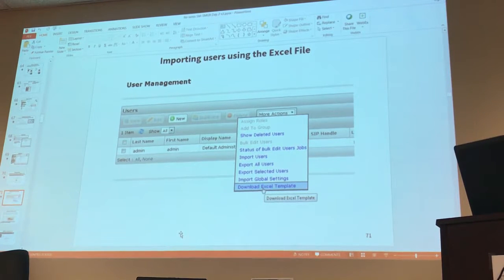Now, how do you get the Excel file? You get it by going to user management, more actions, and at the bottom, you're going to see a way to download the Excel template. Oh, and I just found a problem. We're going to have to do this lab in a different way, because I'll show you in a minute why we'll have to do the lab in a different way. But you get the Excel template from here.